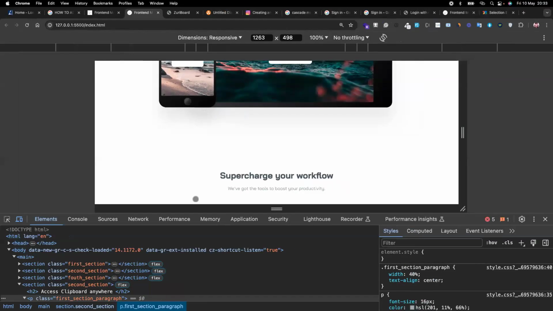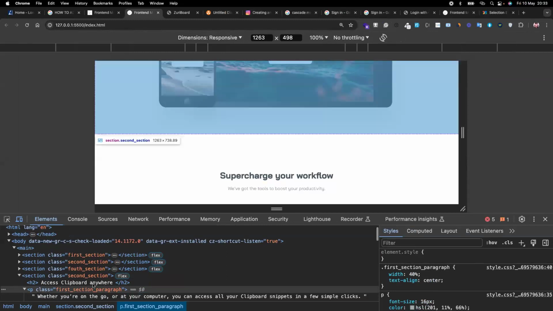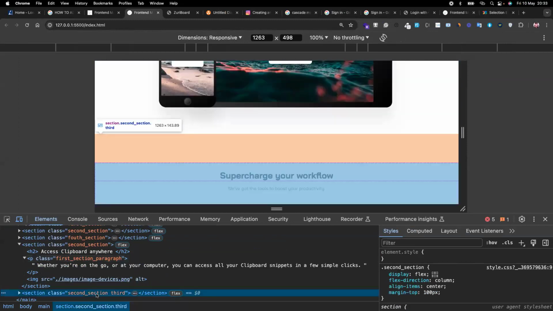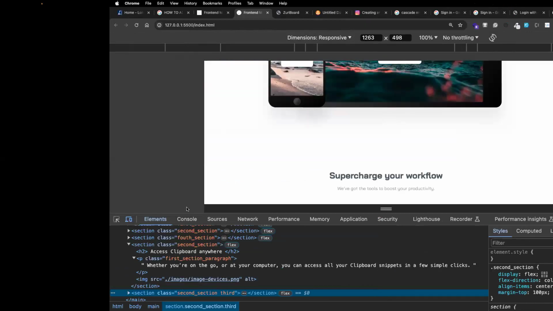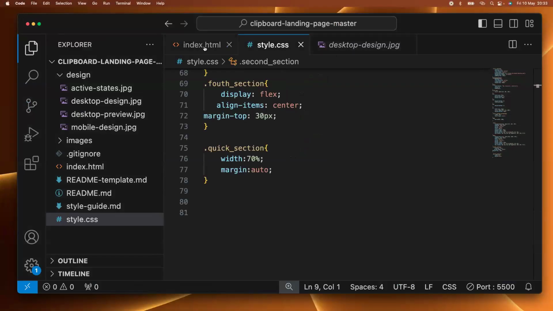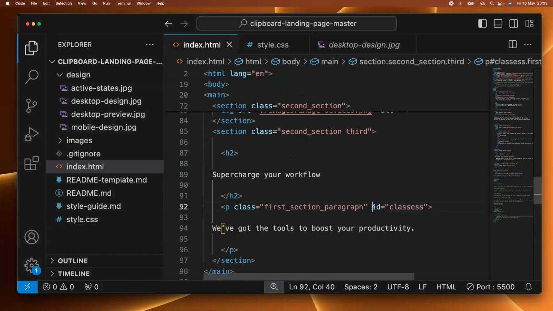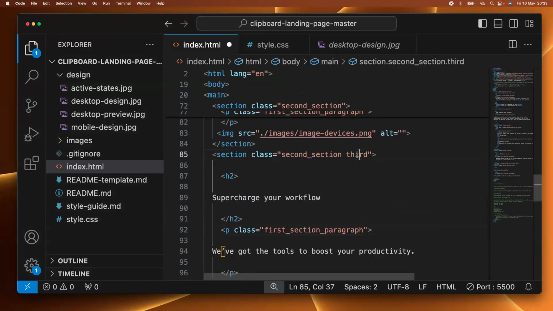Okay, so let's go back to what we're trying to build, still on this first section, actually the second section. This one that has a margin top of 100. To override that, I can use the third, something called top. Let me just remove this. Something called third.